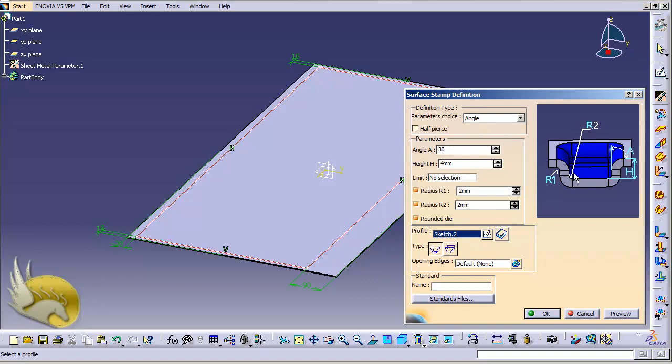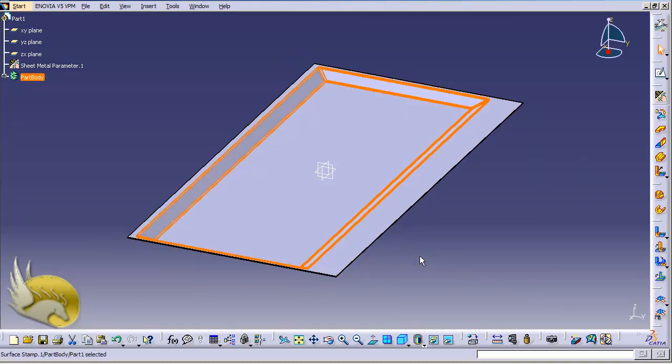The height is going to be 20 millimeters. So I type in 20 here. I'm not going to specify any limit here, so I do not touch this. But the radius is going to be 10 millimeter. 2 is very, very little. So that's it. Radius 1 is 10, radius 2 is 10, and I click on OK. Now you can see the stamp is applied to my shape.